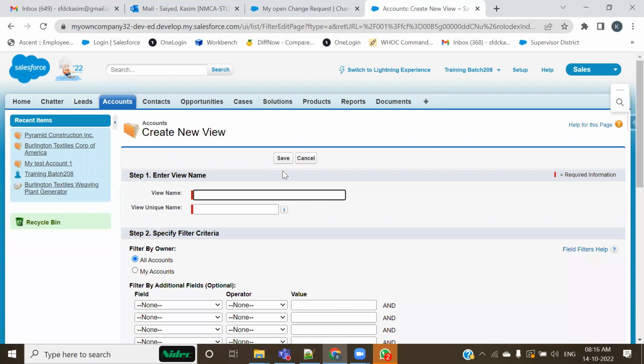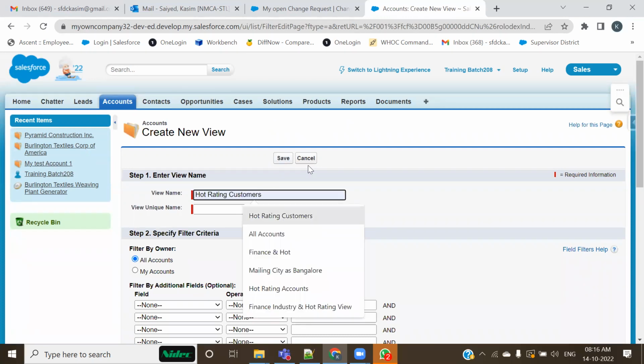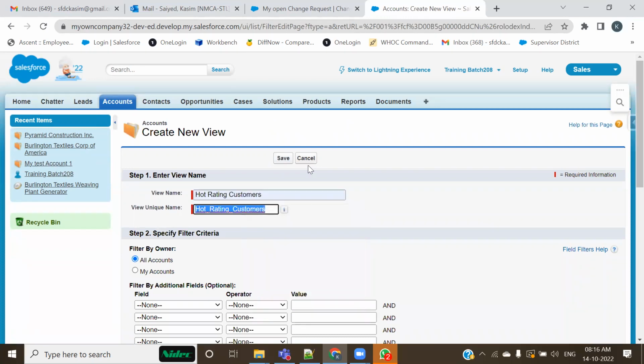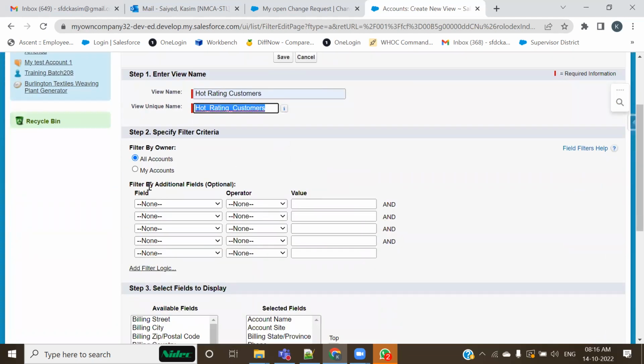Now give the name. I'm giving the name as hot rating customers. Now, when you are applying this, you also have to apply something called a filter option. You have to create a formula. You certainly don't need to type anything. Coding is not required. Everything is available on mouse click. You just have to select it.